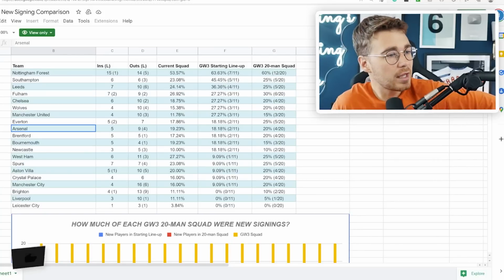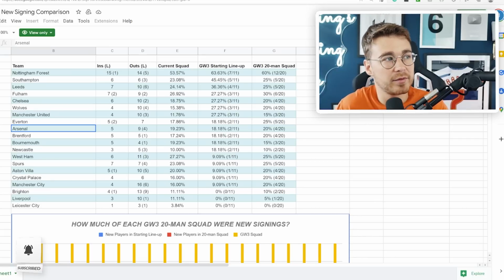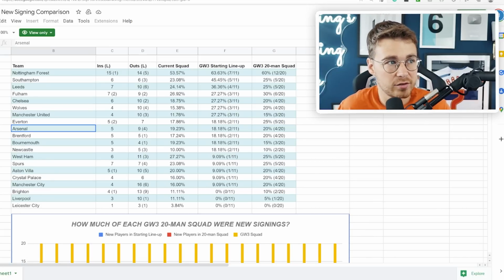All right, let's dive into this and look at certain clubs. So what we did, we've done the ins, the outs, the current squad percentage, starting lineup, and the game week 20 man squad. Now, again, injuries will play a factor, certain things will play a factor, but overall, this is really enlightening in terms of how integrated these signings are, and which teams are going to say, let's take a second, we'll bring him in when we're ready, and which teams are going, just get them in the team ASAP.